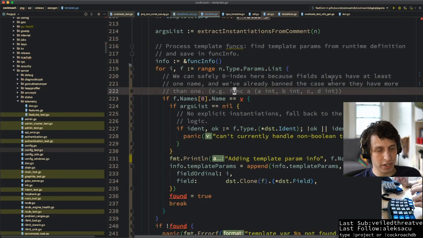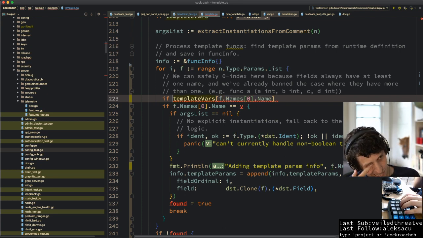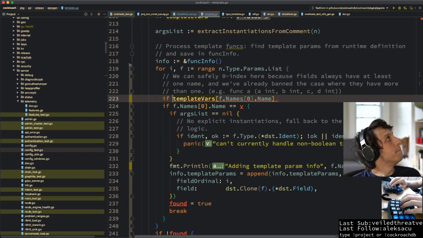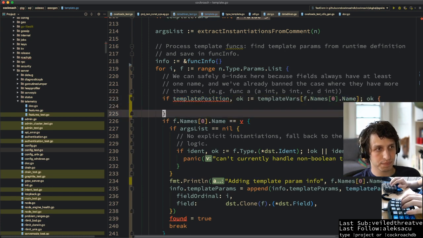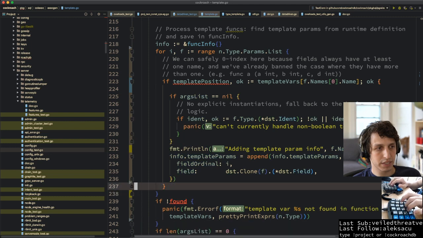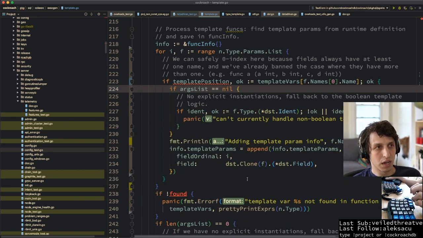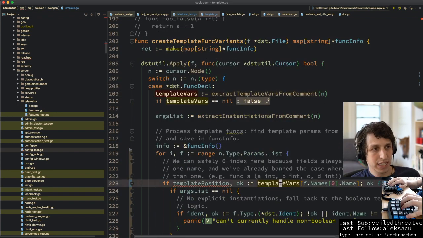Okay, so for each of the things in our parameter list, we're going to look up into our param info thing, template var as it's called. So we'll say if f.names of 0.name, we'll say if template vars, I guess we could say template position, okay, is equal to this thing, okay. All right, then we can get rid of this guy, get rid of this guy. And I guess what we sort of need is a way of marking each of the things that we've seen. So how are we gonna do that? I guess we could just have a new map, a seen map.